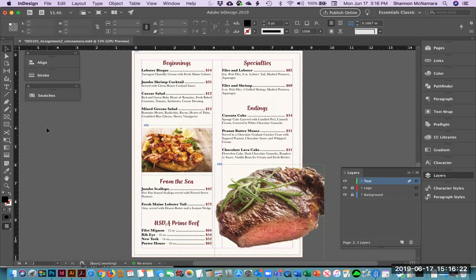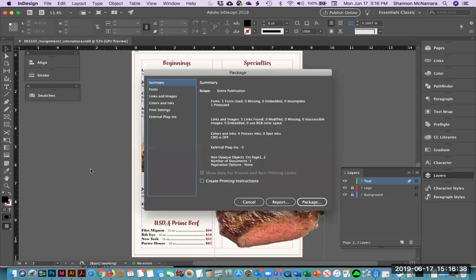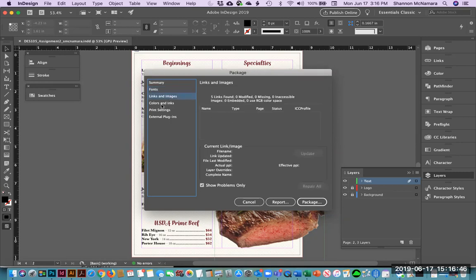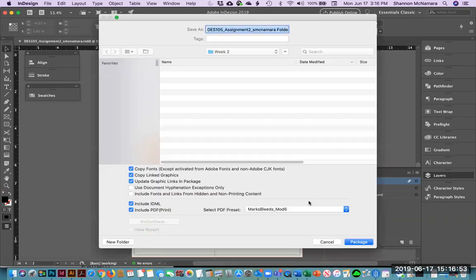This is my fancier one. So I'm going to save it. And again, I'm going to package everything, so I have everything I need to submit in one area. I'm going to go to File, Package, and make sure that there aren't any problems. So click on Show Problems Only. You shouldn't have any missing fonts. You shouldn't have any missing images. You shouldn't have more than the 4 CMYK colors. And then click the Package button.